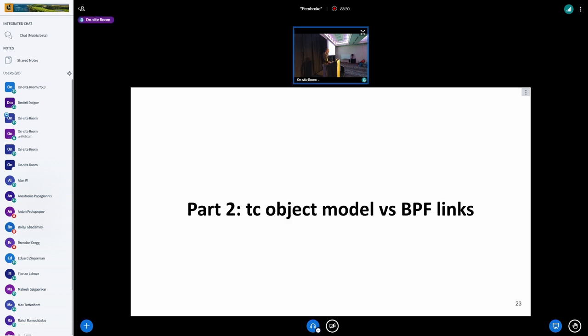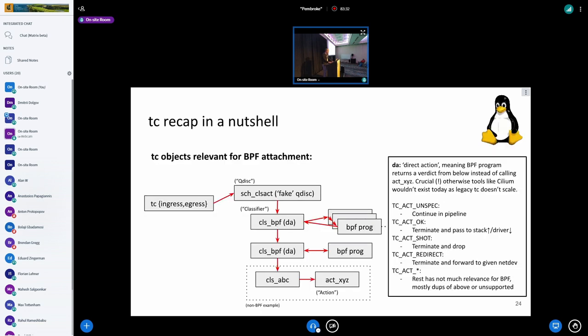So now a little bit of context around the TC object model and how we could relate it to BPF links. As probably most of you know, we have a TC ingress and egress hook. There's a fake qdisc, which is only a container for a list of classifiers. They can be BPF, they can also be something else. For BPF, we have cls_bpf. The direct action mode there means basically that we install a BPF program, which does a bunch of things, and then it returns an action code directly.